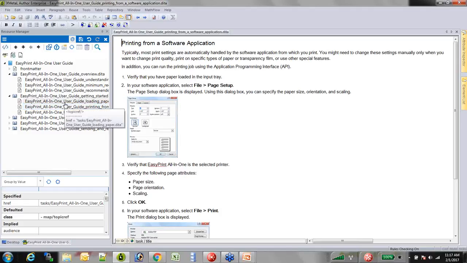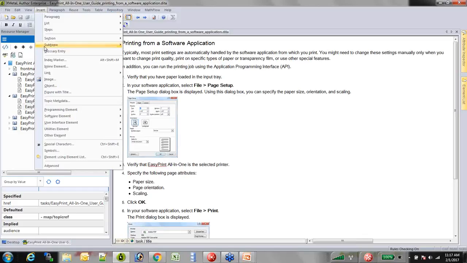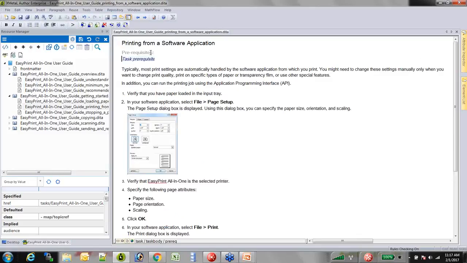Now, let's suppose that I'm one of those less experienced users who doesn't care about data tags, but I do know enough to know that I need to add a prerequisite section. The easy way to do that in XMetal is to go to the Insert menu and come down to the Section menu and select the task prerequisite section, and say Go, and XMetal automatically inserts that section in the correct location. So there's no need for me as an author to know exactly where I have to put the task prerequisite. XMetal takes care of putting things in the right place automatically.